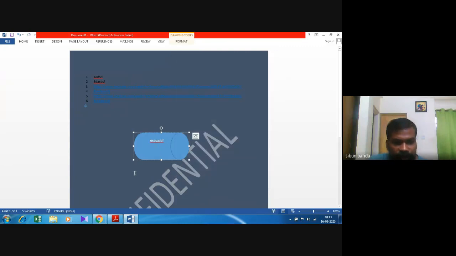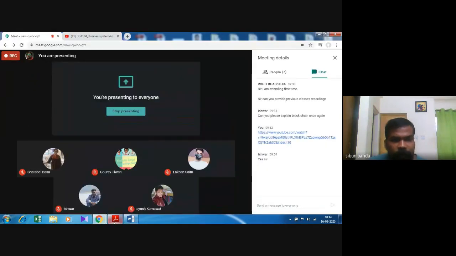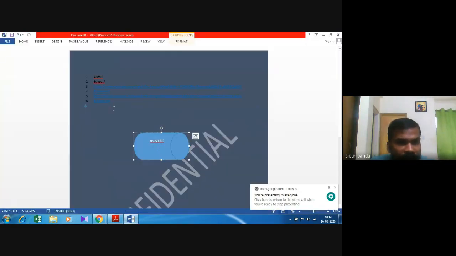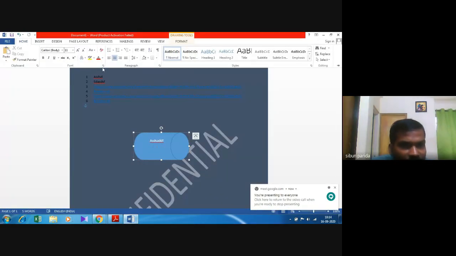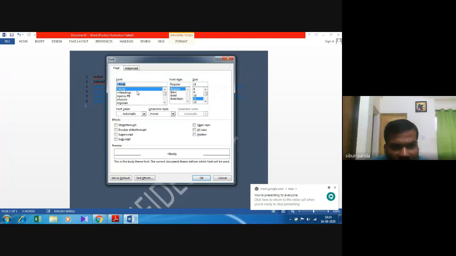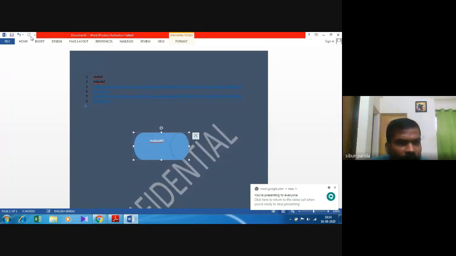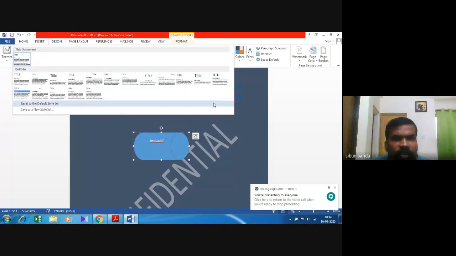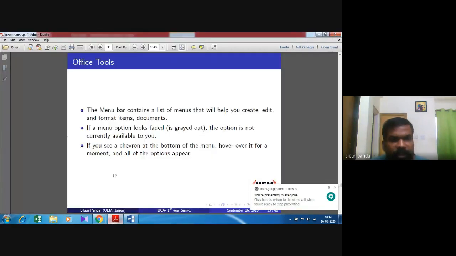If you click the chevron at the bottom of the menu, for a moment, all the options appear. So if I click on these things, suppose font, all the font information is over here. If I go and click design, then all the design information is also over here. Okay, so these are the things.